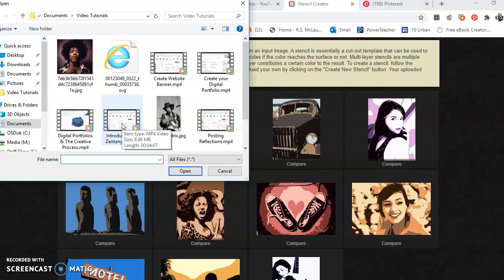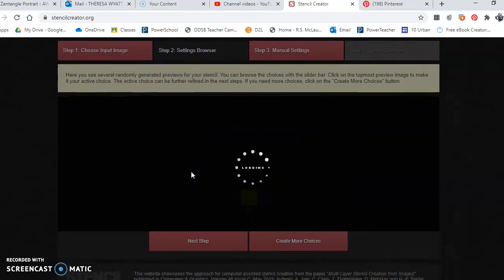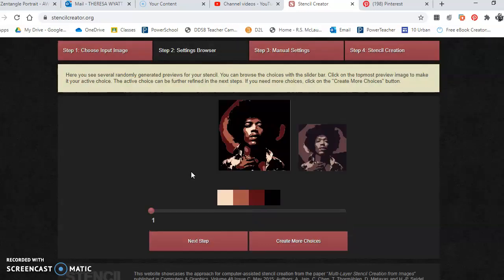Then I've got to upload my image. The first one I want to try, I'm going to give this one a shot because I really like how it's focused on the face. I think there's some cool stuff that I can do with this, so I'm going to select my image and open it. It's going to load a few different options. Really, for what we're doing for our project, we're just looking at the black and white part of it.